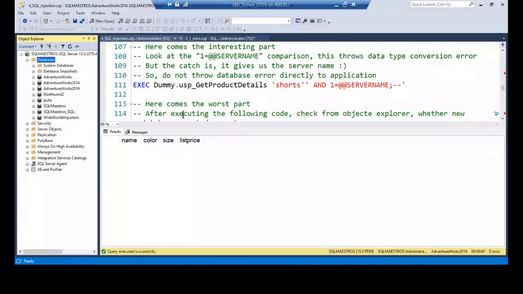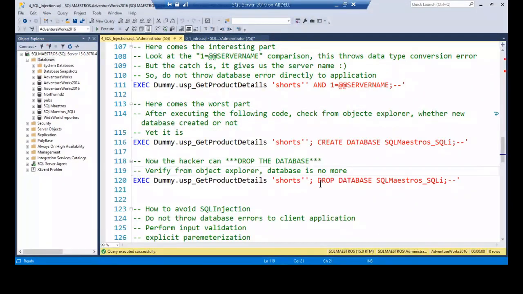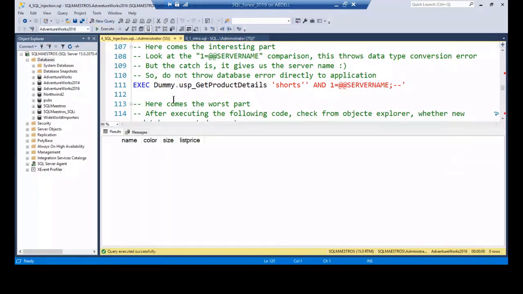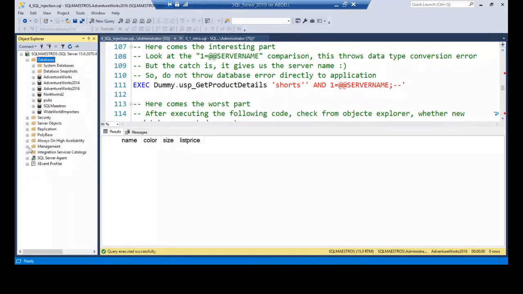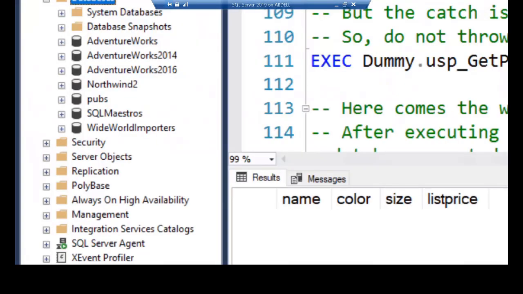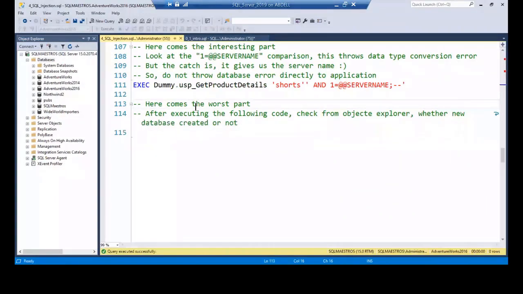It can just go as bad as this. And likewise, friends, you can even drop the database, and you can drop it with remove all connections and whatnot. This is probably even worse than creating the database. Now, if I refresh this, via SQL injection, you have just dropped the database. That database is gone. So what do we do?